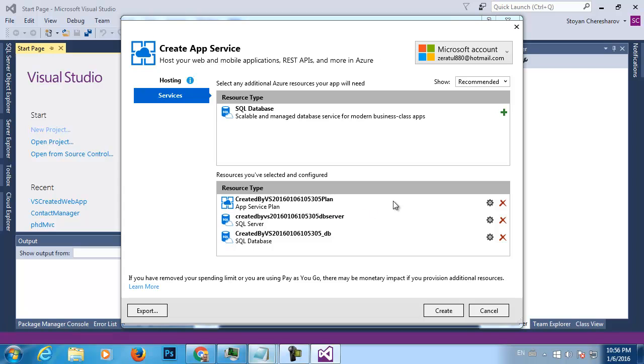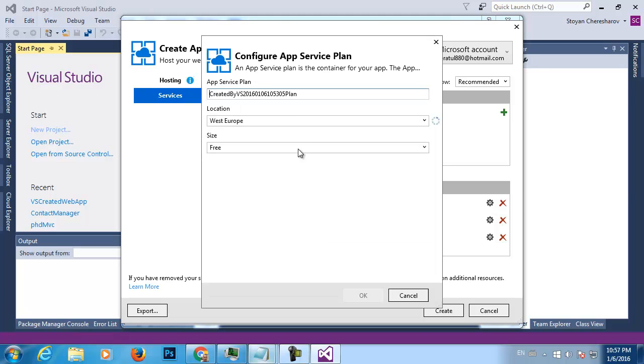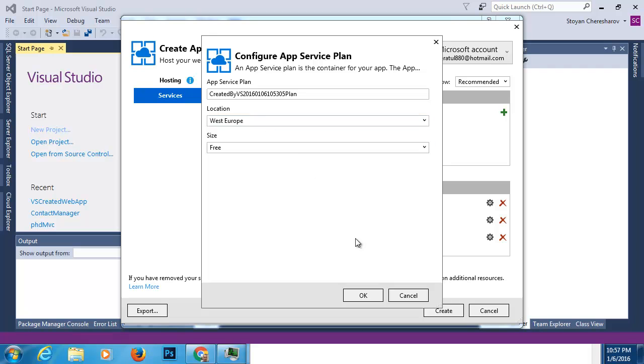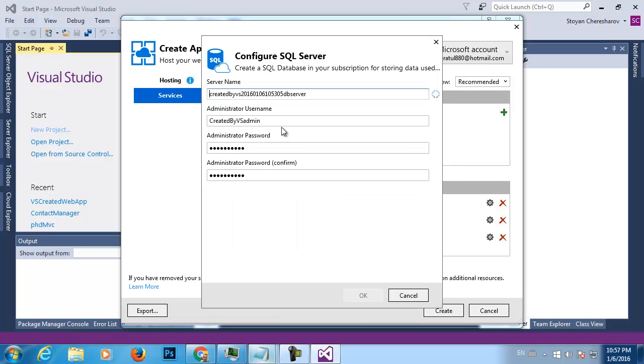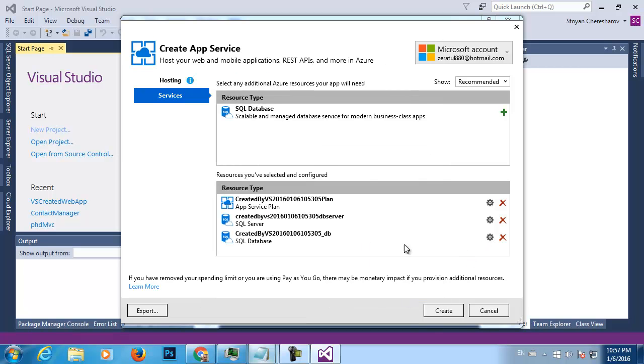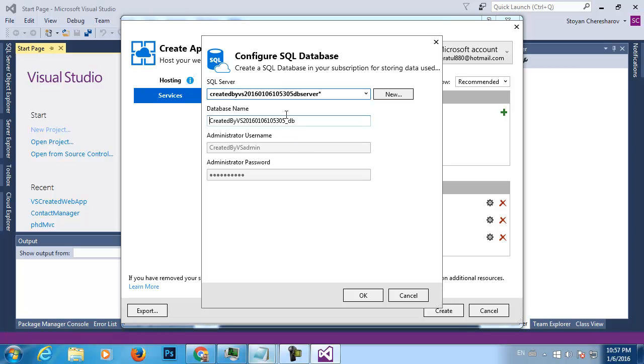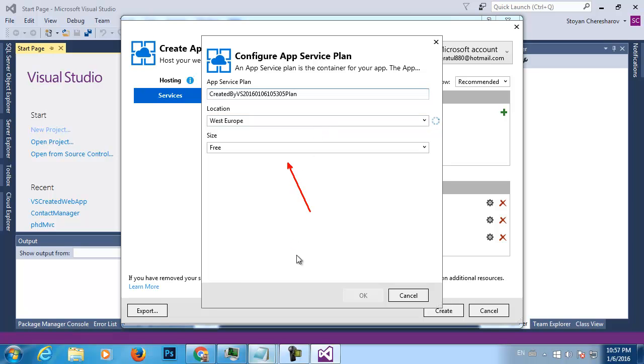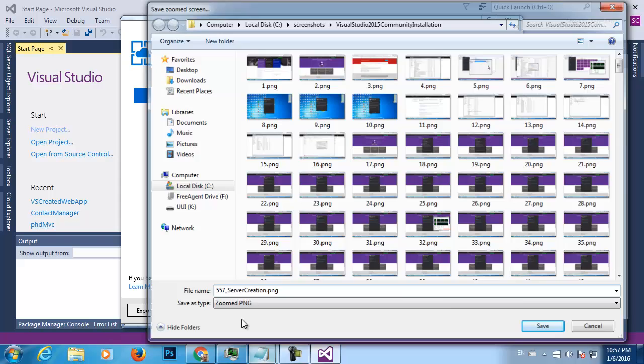Okay, so let's check again. Resources created by Visual Studio: plan, app service plan, created by Visual Studio 2016 DB server. Let's check again. It's on the Western Europe. It's gonna be created in the Western Europe. I don't have to even remember anything. Cancel. Let's see the database server. Administrator for the database server. Administrator username again. Okay, let me take screenshots of that. I think I did, but just in any case.